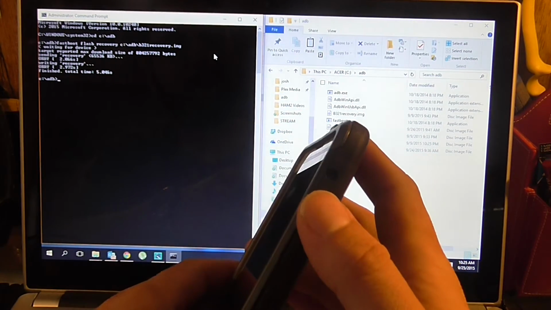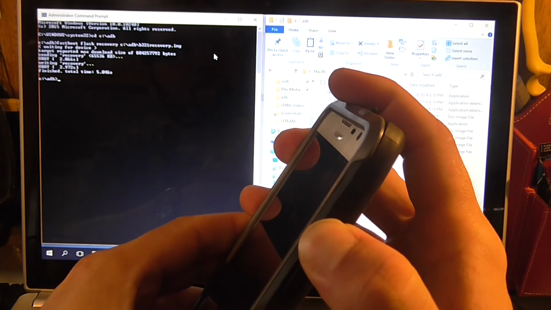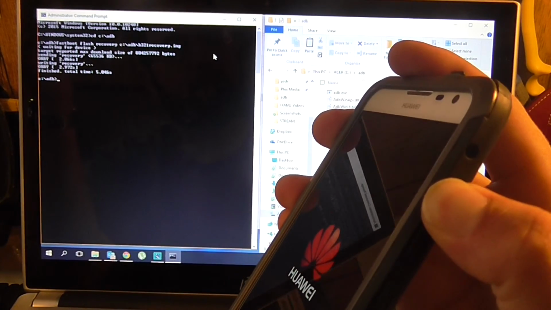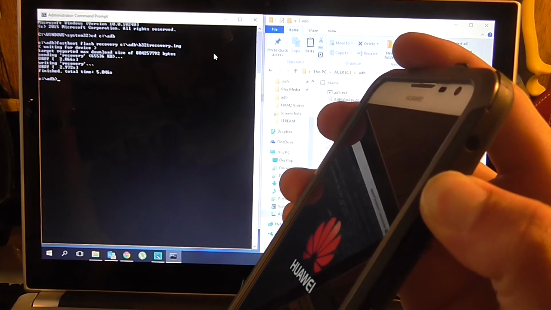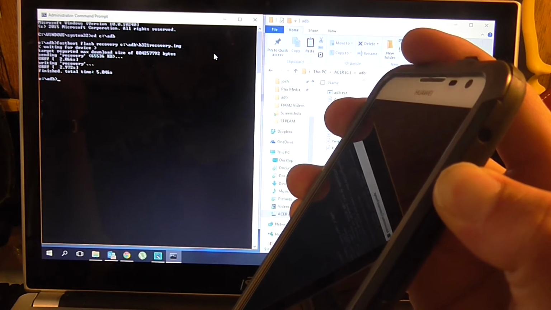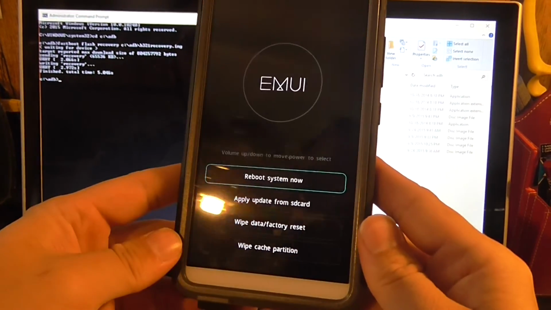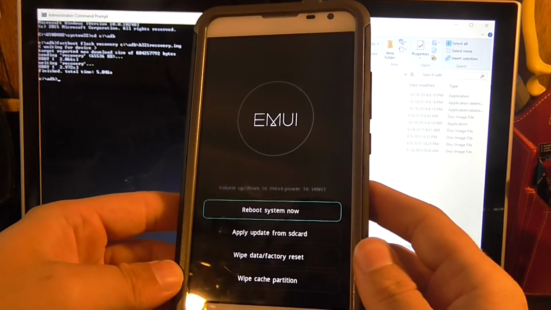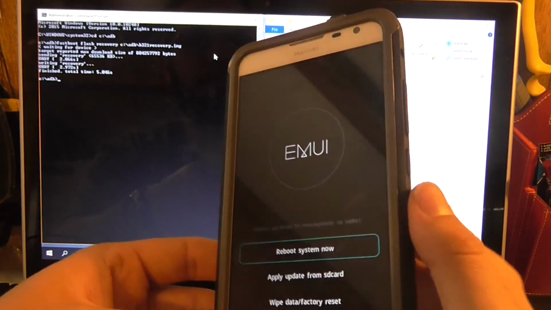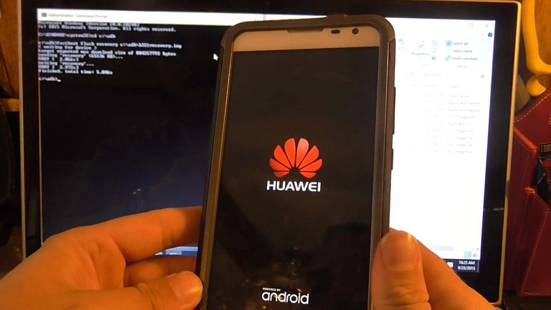And to get into your recovery now, you're going to hold the volume up rocker and the power button, and when you see the logo, take your hand off the power button, and you should see the stock recovery, not the TWRP anymore. And there it is. So now you have a stock recovery on your phone again. I don't want to do any of this. I just want to reboot the system. And that is how you get it, guys.